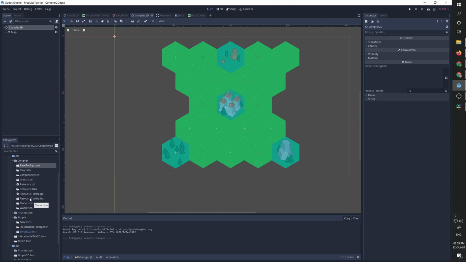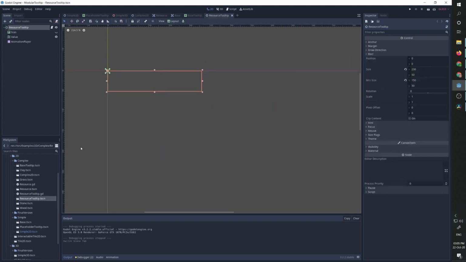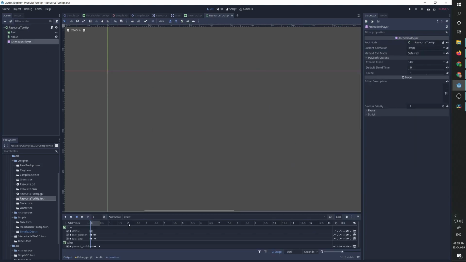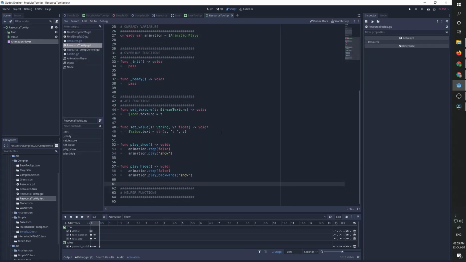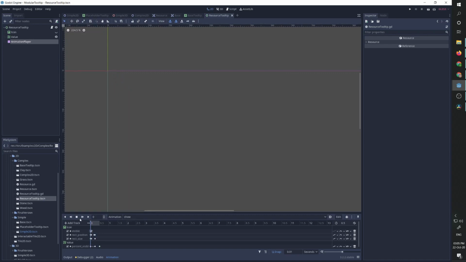So for that purpose, I created a resource tooltip, and you can see it has an animation, and the animation is the icon kind of swirls in, and the text is getting revealed. So let's look at it a few more times. And I want this animation to happen every time we hover over a resource node. So you can see we have functions to call this animation player, and we can play it forward and backward and get a nice animation.